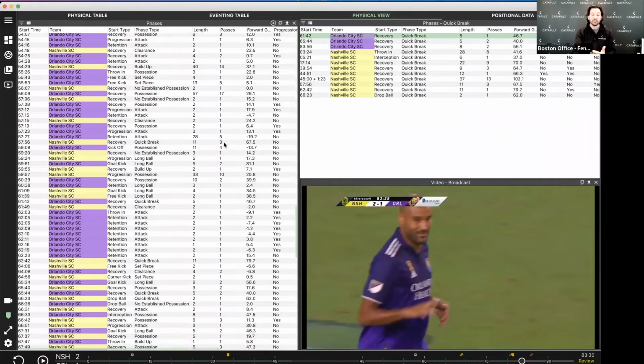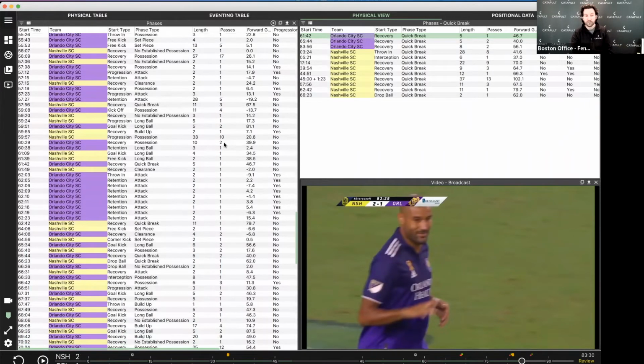So here on the screen, I've got a list of what we call the phases of play in this game. This is a list of every long ball or quick break or clearance or attacking phase. And each one of these phases will involve different players and last for different amounts of time. So for instance, if we take a look at this example here in the 63rd minute, Nashville recovers the ball and goes on a quick break for 11 seconds, it looks like.